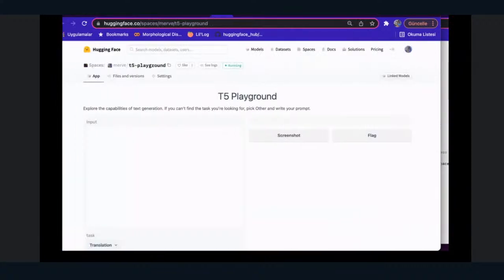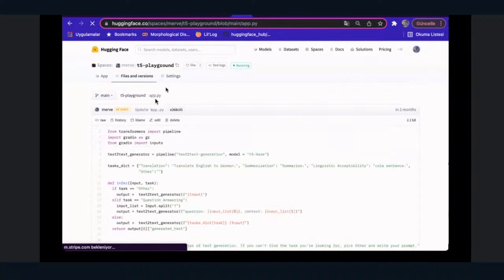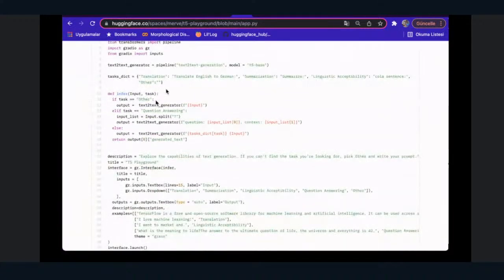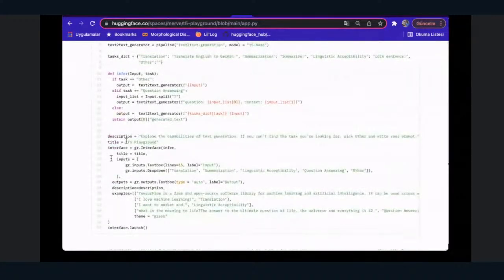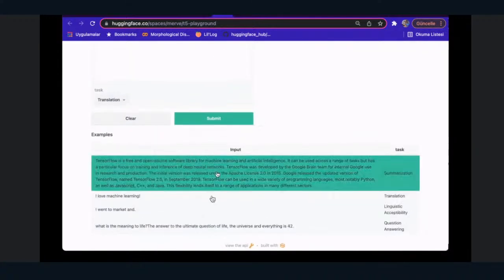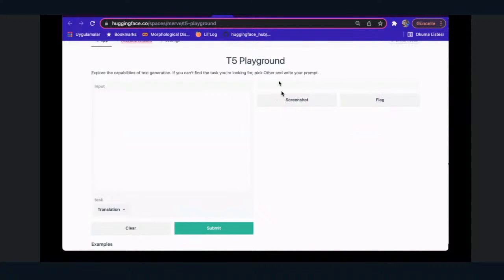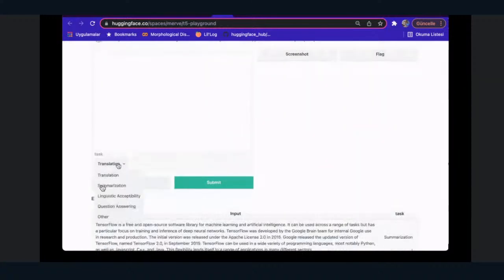So I have made the T5 playground, and how it works is very simple. Let me show you. Essentially, I only have a model, and what I want from the model depends on the prompt I'm entering. I am defining the title of the application, the description, and some examples I want to show the user, and I have my output and this input box here. I can pick the tasks, and when I pick a task, it will prepend the text according to the associated task. When I say translation, it puts "translate" and dots at the beginning of the input.